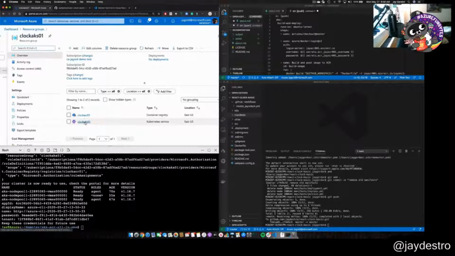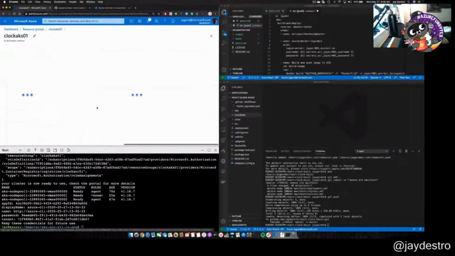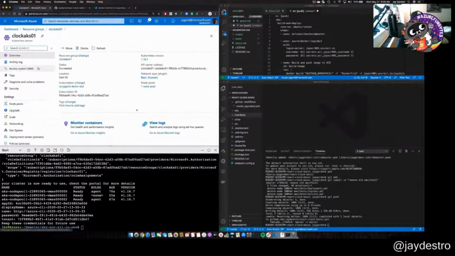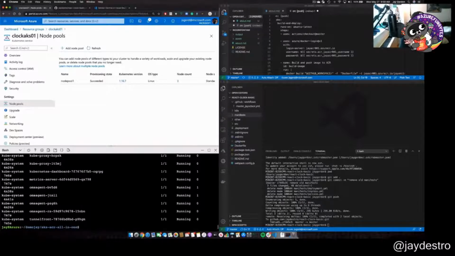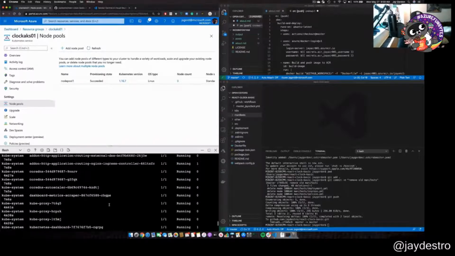Let's go ahead and click on the cluster. And now what we can see is the node pools that are currently there. And if we wanted to, kubectl get pods all namespaces, and you can see our cluster's up.